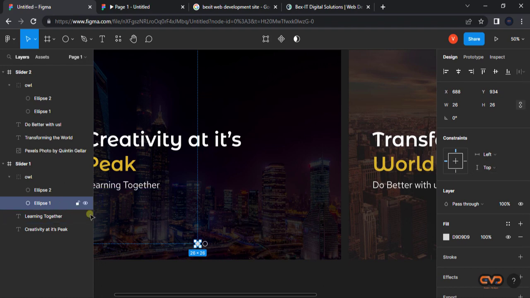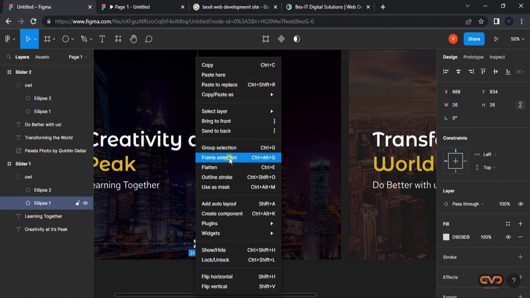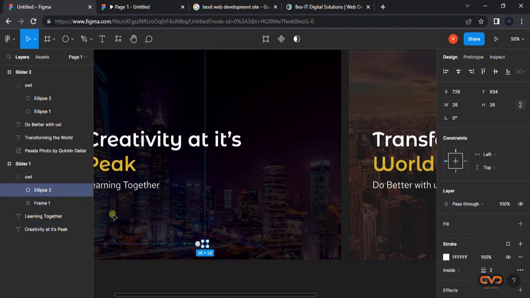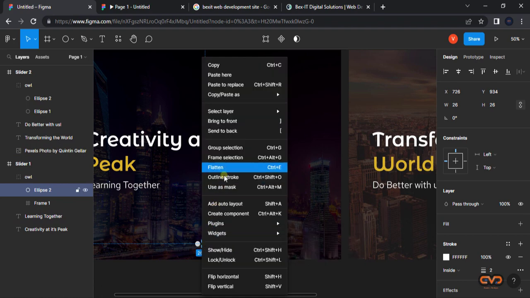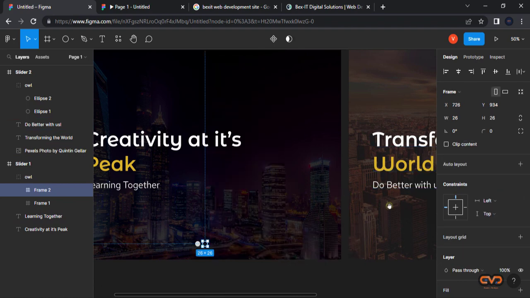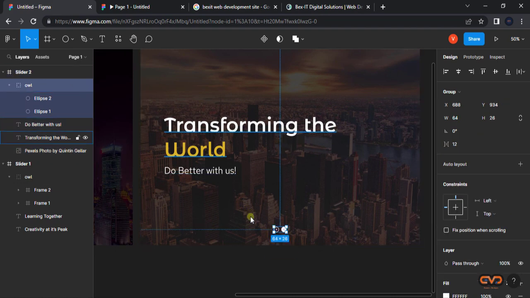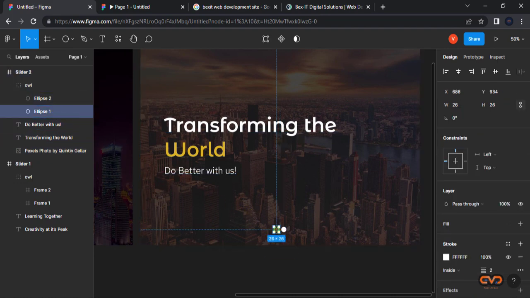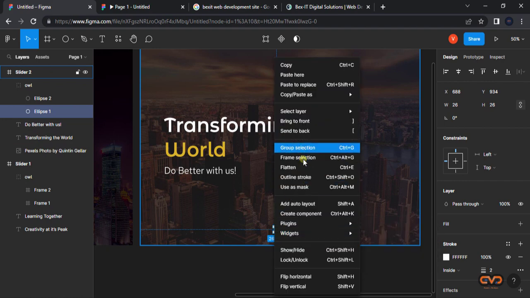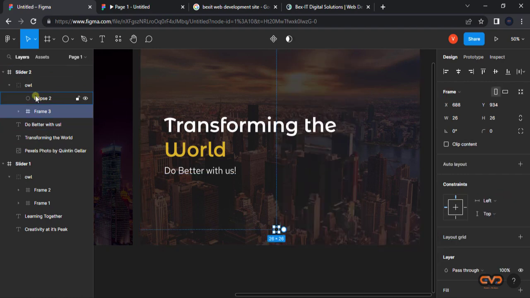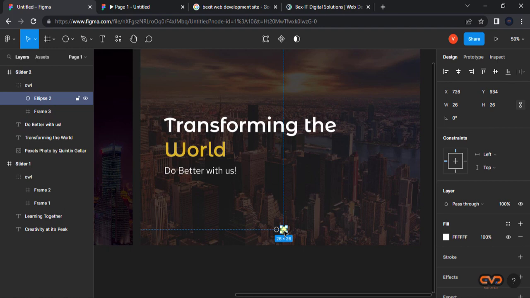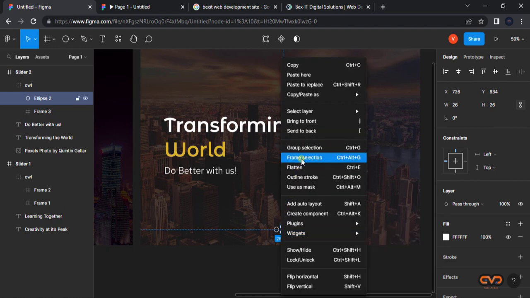I'm just going to right click on the first one, and you'll see frame selection. Same thing with the second one: right click and say frame selection too. I'll do the same with this one. I'm going to click on the first button, that's the first ellipse or the first O button, right click and say frame selection. I'm going to do that with the second too.